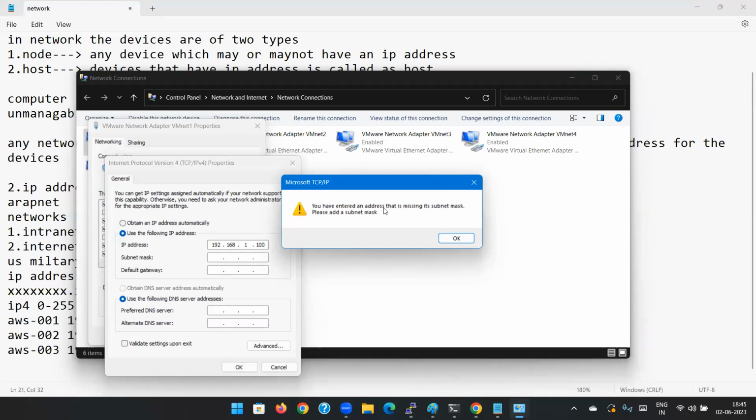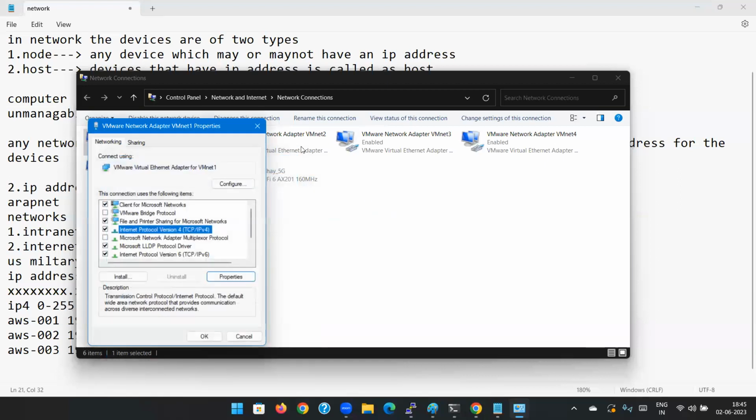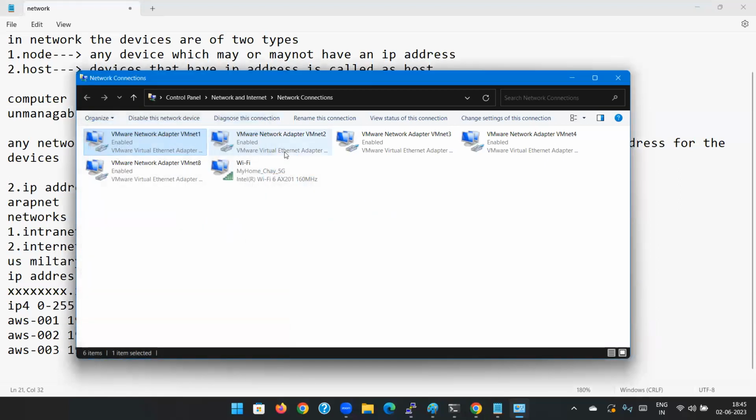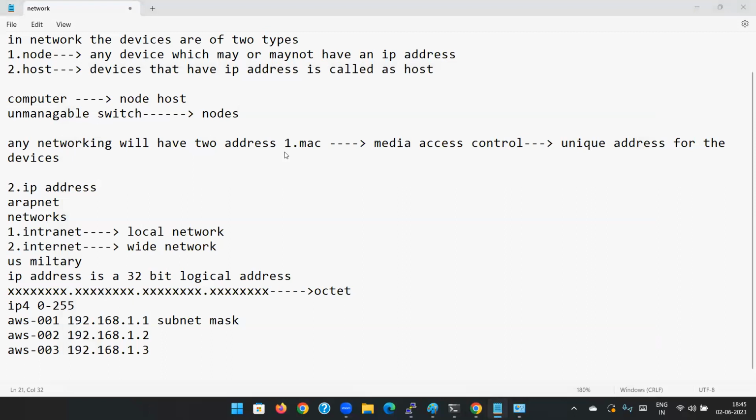So computers definitely require a subnet mask. Why do they require the subnet mask? Based on the subnet mask only, computers will understand which network the IP address belongs to. If the computers have to understand the IP addresses, first of all, they need to have the subnet mask. Without a subnet mask, you will not be able to understand the IP addresses. Am I clear with this?